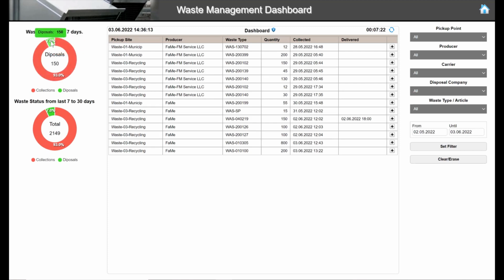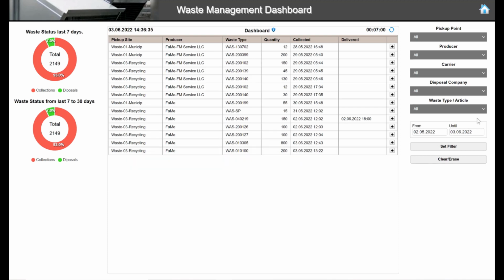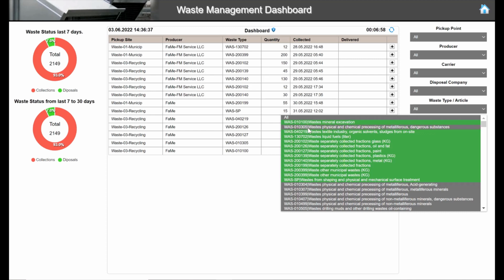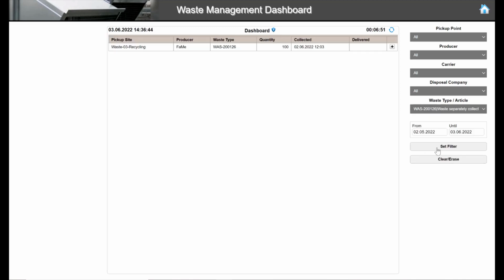Red color means the material is collected but has not arrived at the final destination. The green color shows the material has arrived at the destination. In the middle of the dashboard, the system shows every single material collection as a record, depending on the settings of the filters. The supervisor can open the record. The system shows detailed information regarding the single material collection, like hazard class.